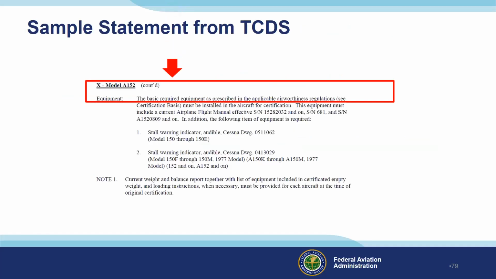So here we're looking at that 150 again. It says that the basic required equipment as prescribed in the certification basis has to be there. And they also list that the current flight manual has to be there. And this one even lists a stall warning indicator. So if you're doing an inspection, you want to make sure all this equipment and the flight manual is there, because if it is not, the aircraft does not conform to its type design.